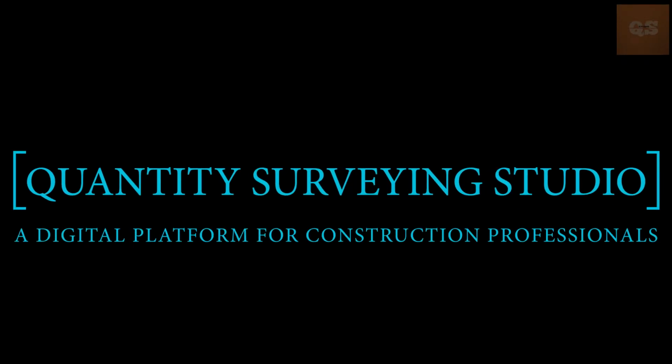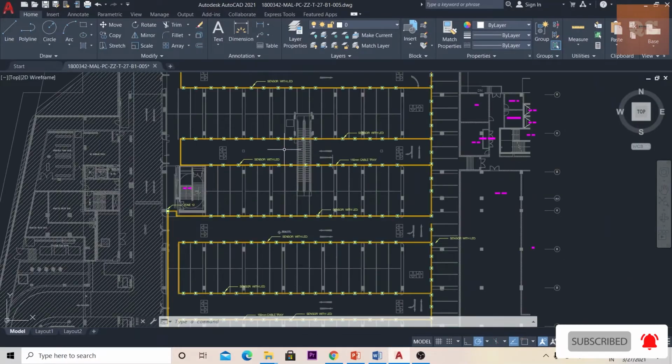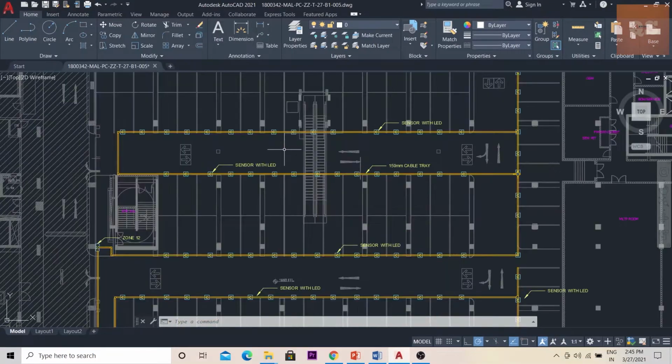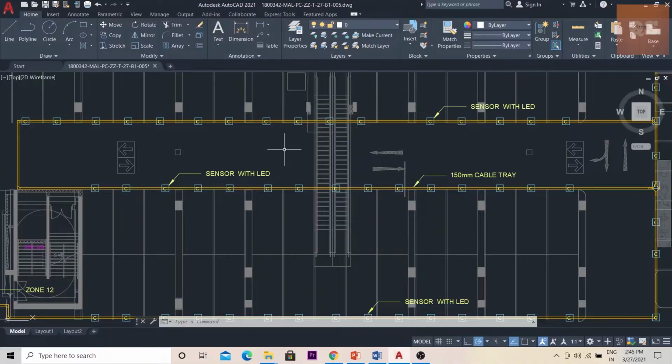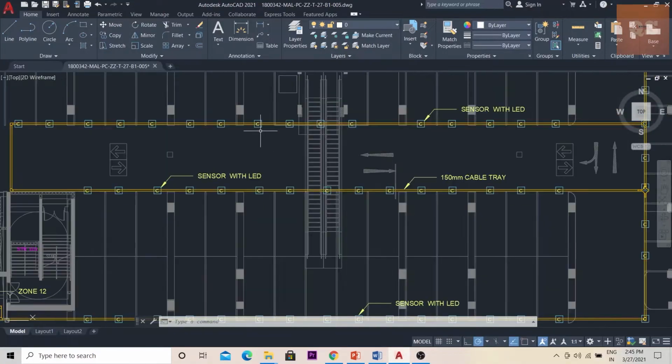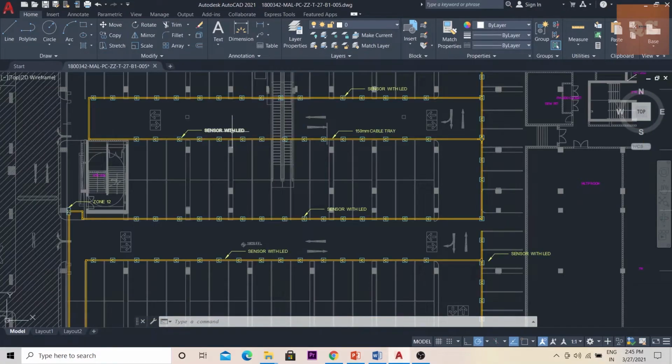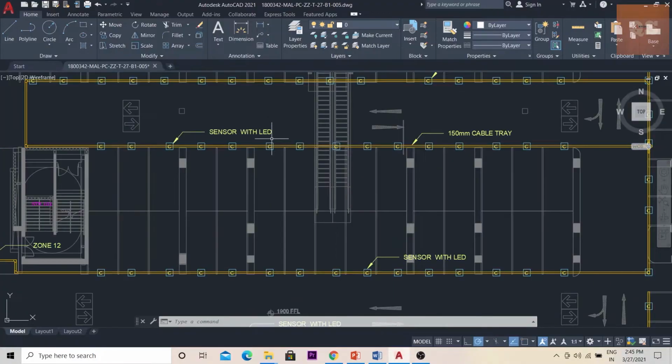In this video, I'll be showing you a simple way by which you can take the quantity for countable items using AutoCAD. So this is a basement drawing wherein the drawing shows the car parking management system. There are different sensors in the drawing. So you need to count the total number of sensors from this drawing.